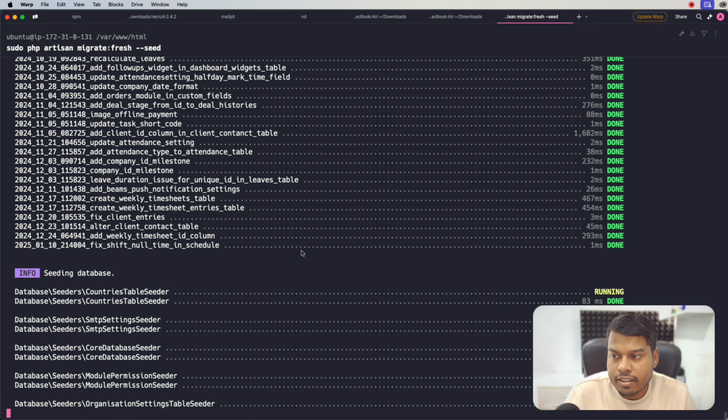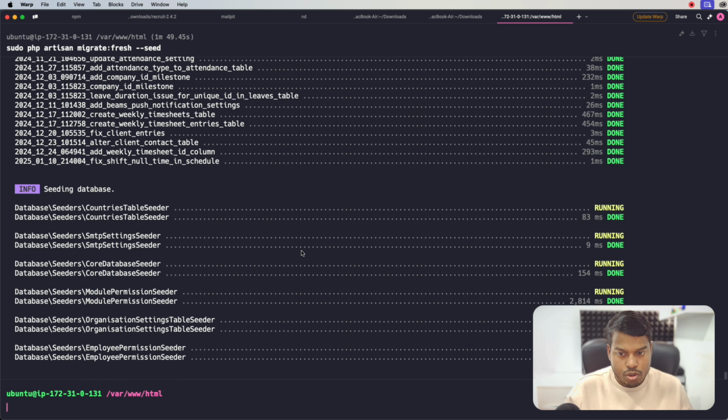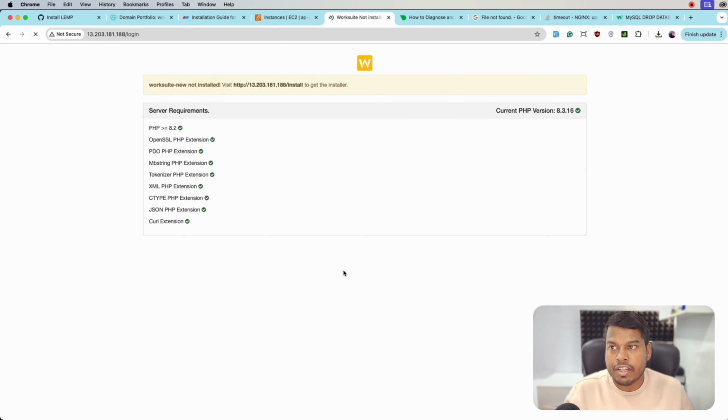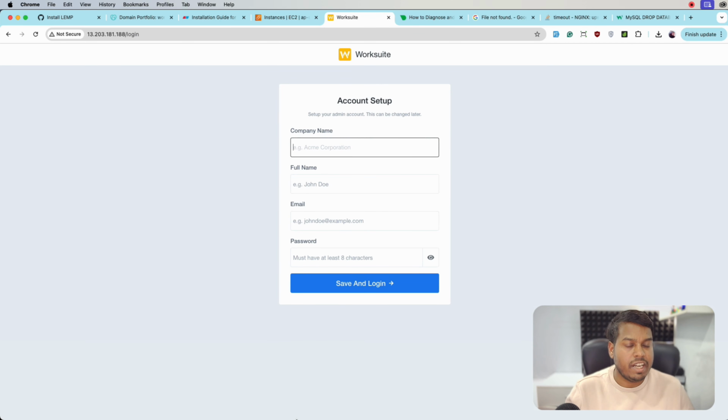So now it's seeding. So now the migration and seeder is complete. Let's go to the browser and reload it. And now we can see the setup page.